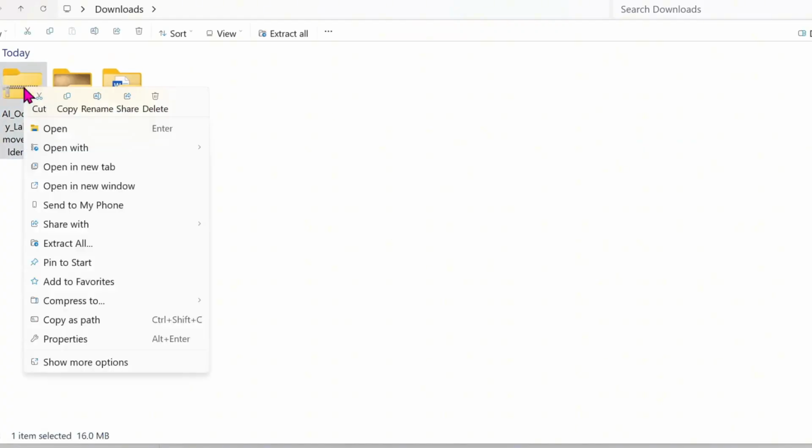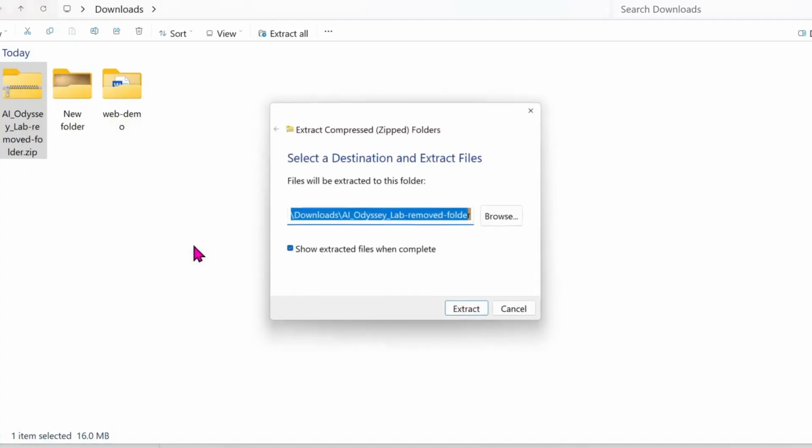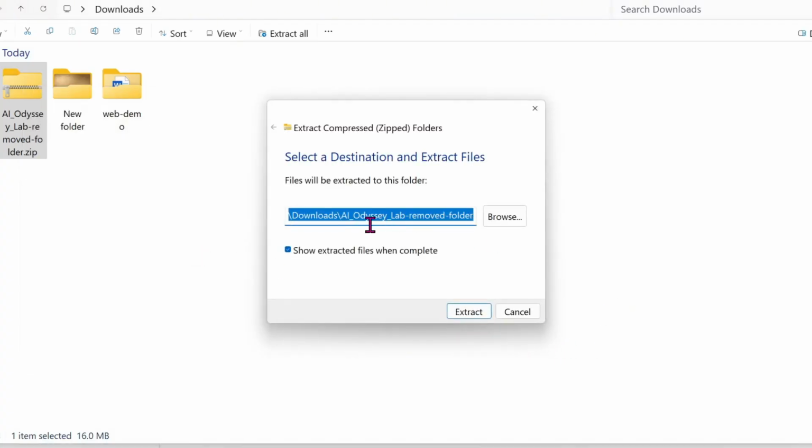Then right-click that sucker and hit Extract All. Boom! It explodes into a real project folder. Put it anywhere you like in your computer.